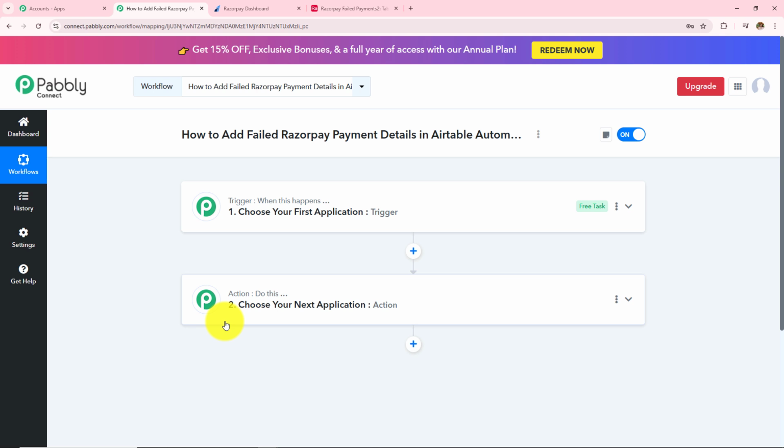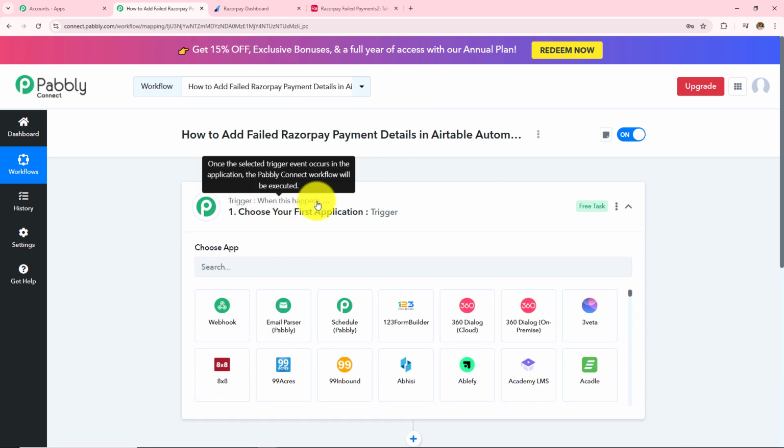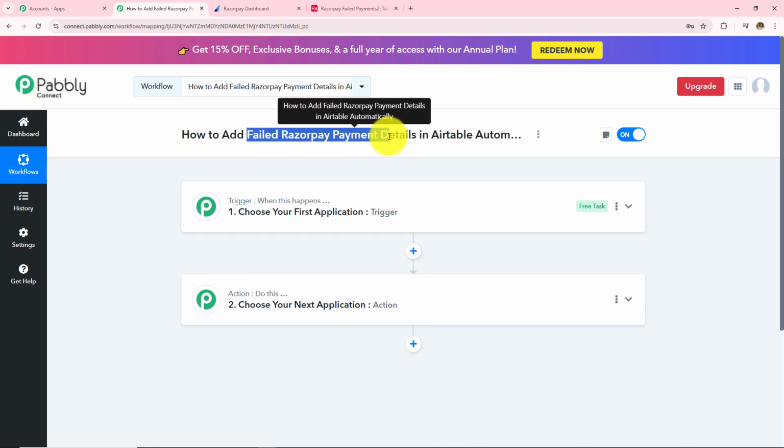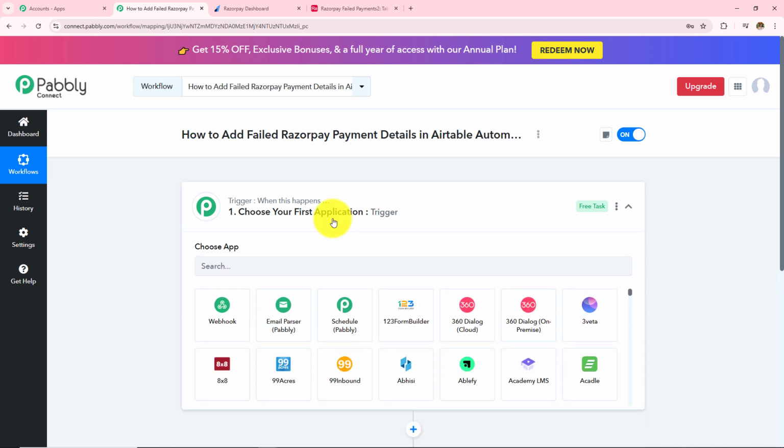Here in this workflow, I want to add my failed Razorpay payment details in Airtable automatically, which means whenever there will be a Razorpay payment which is failed, all the details will be added to my Airtable automatically, which means whenever there will be a failed Razorpay payment, this complete workflow here will get triggered, because trigger says when this happens. So whenever failed Razorpay payment happens and then action says do this, then add details in Airtable automatically.